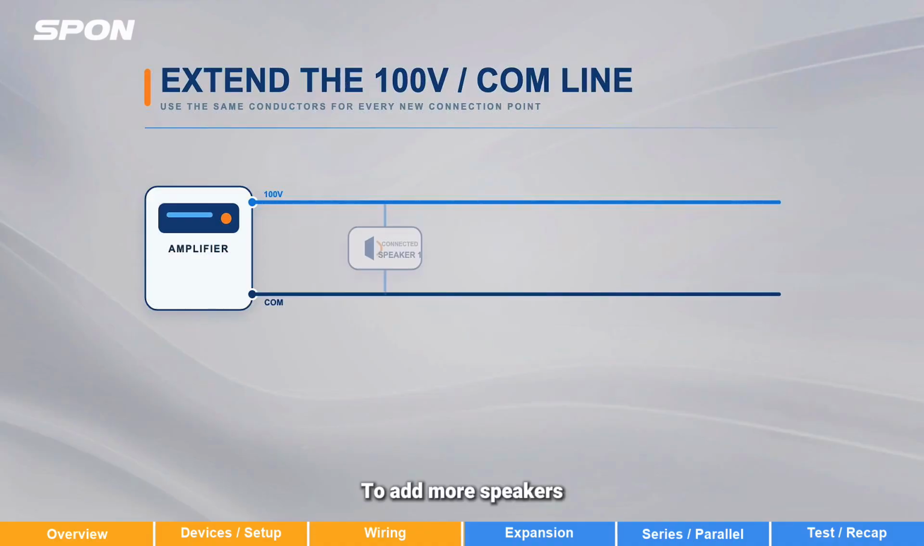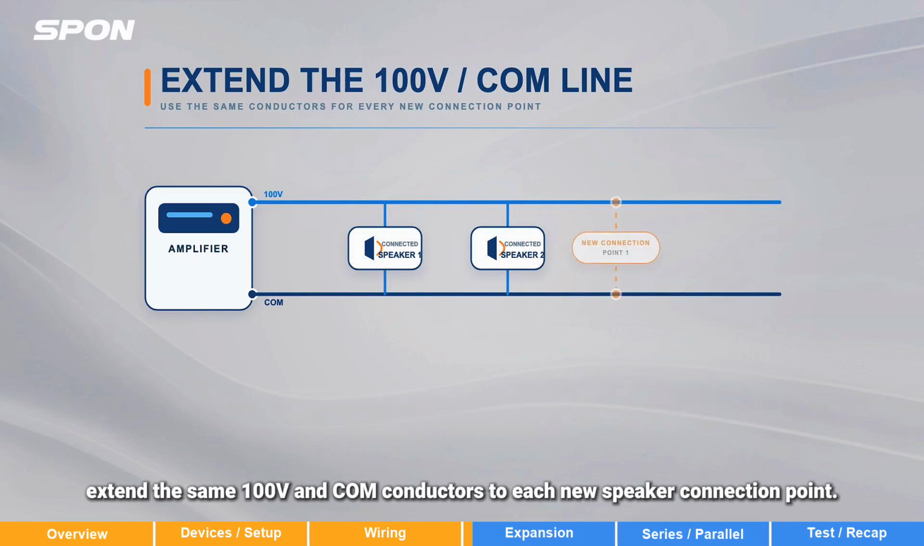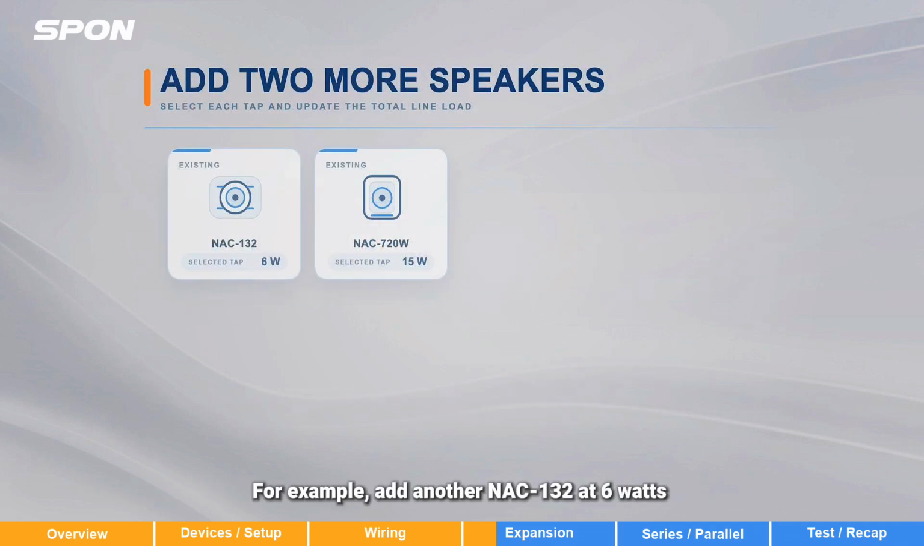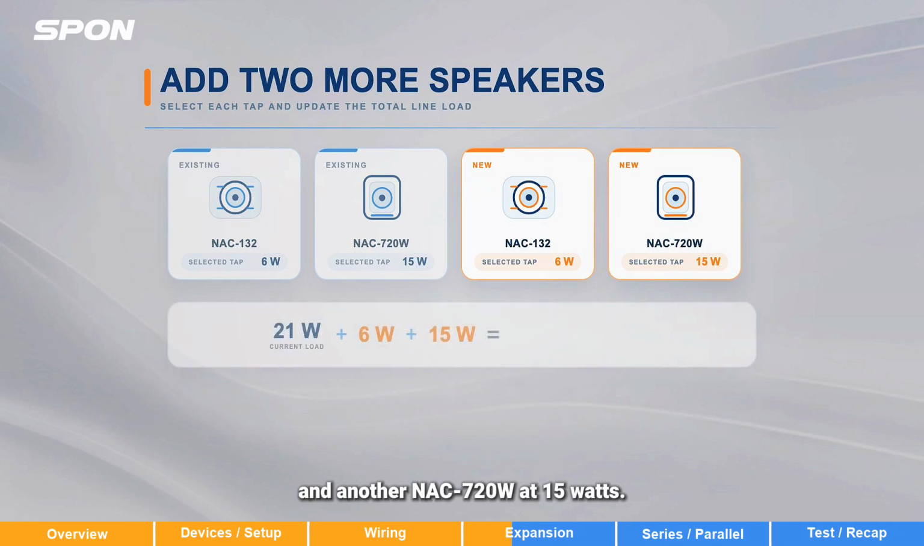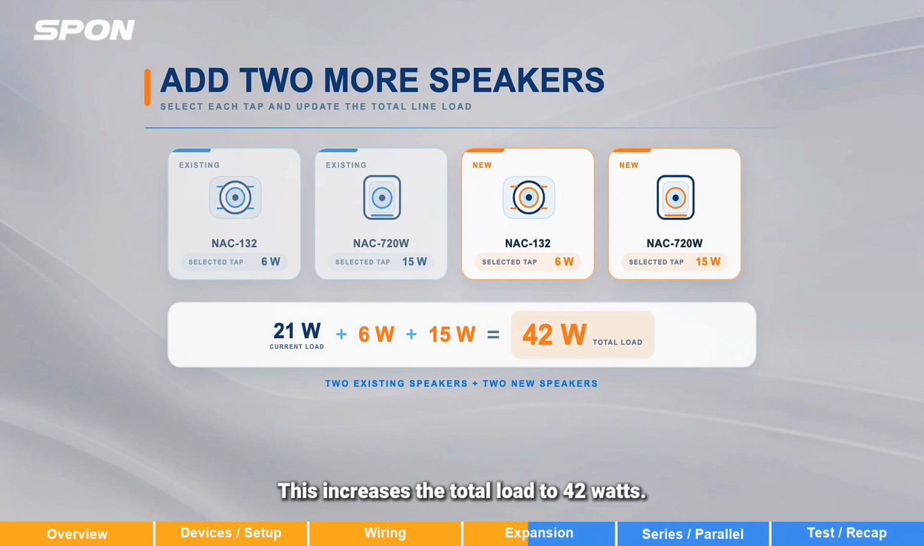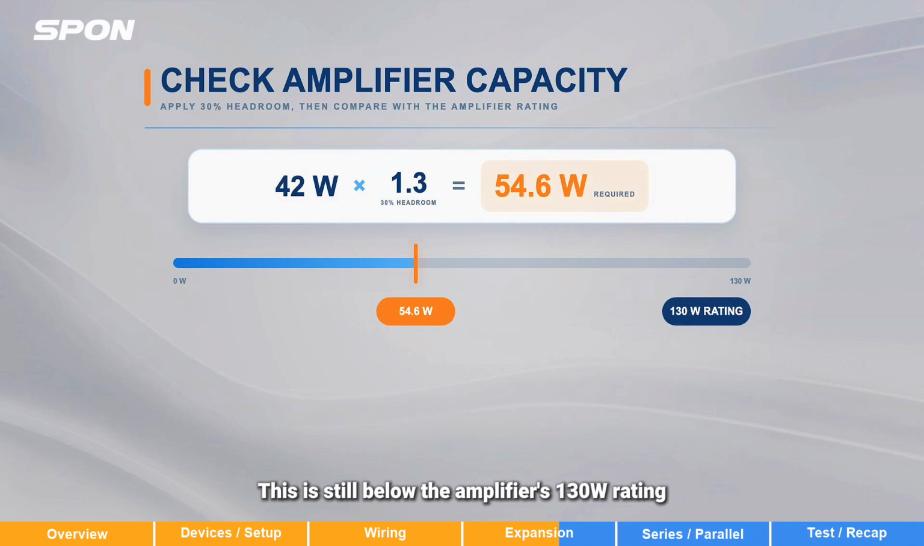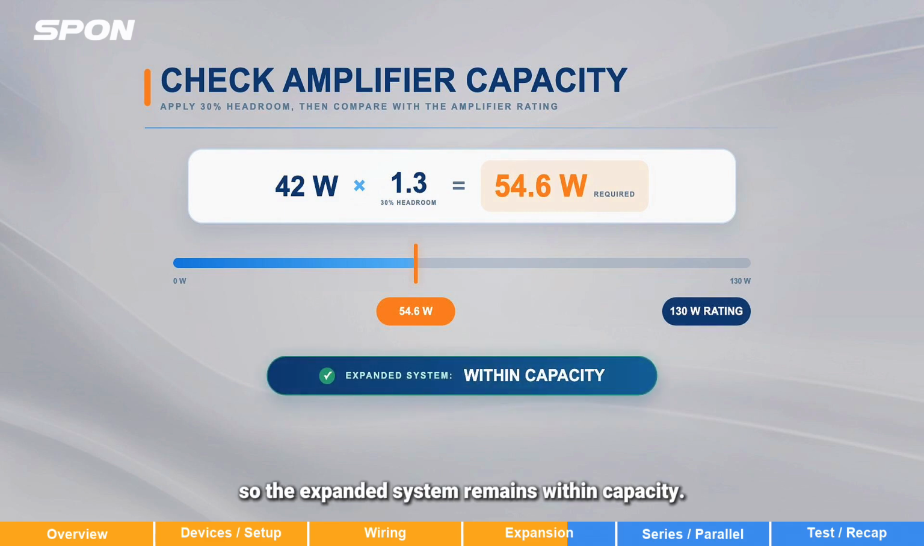To add more speakers, connect the same 100 volt and COM conductors to each new speaker connection point, select the required tab, and add that wattage to the total. For example, adding another NAC-132 at 6 watts and another NAC-720W at 15 watts increases the total load to 42 watts. So 42 watts multiplied by 1.3 equals 54.6 watts. This is still below the amplifier's 130 watt rating, so the expanded system remains within capacity.